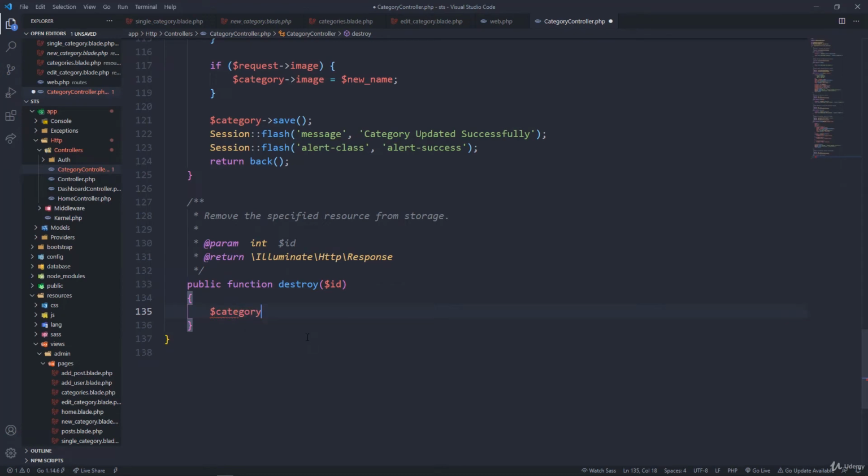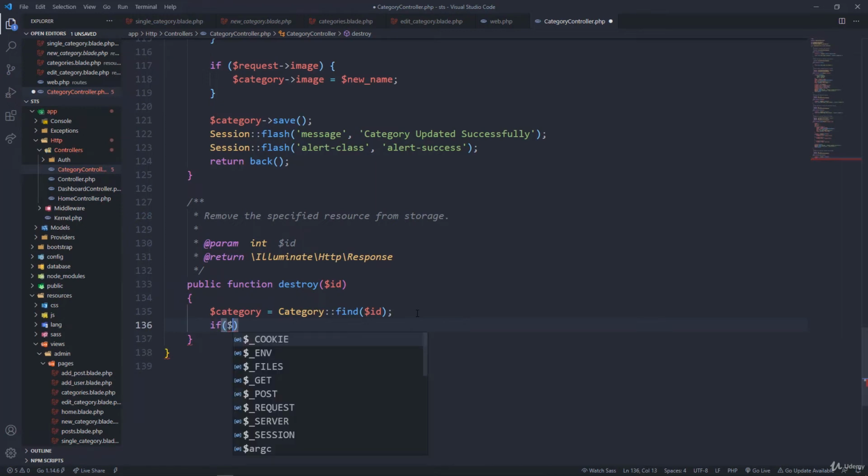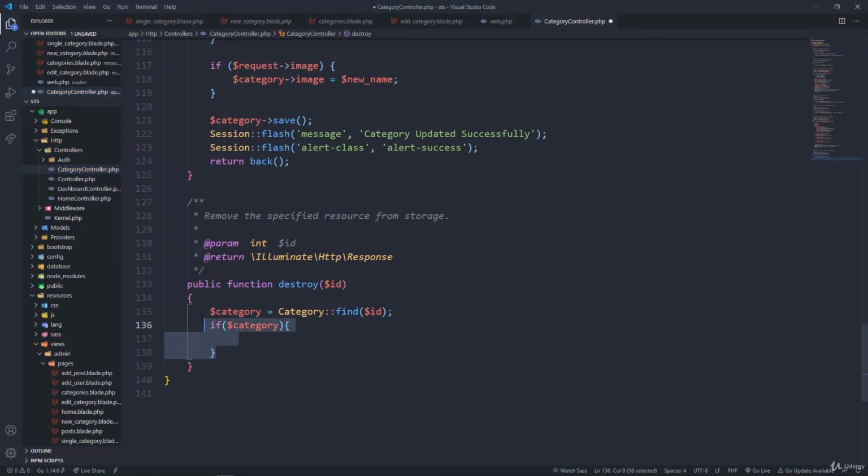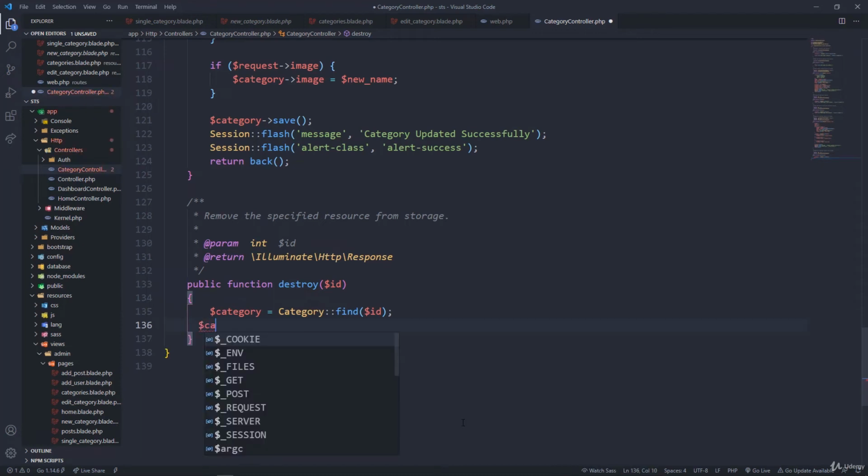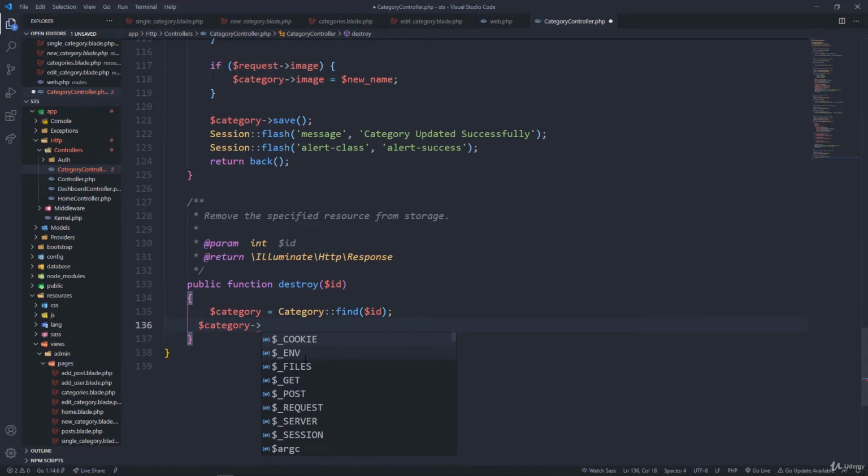We don't have to do that. Let's just do category delete. We call the delete method. And that is it. After that, we can now copy that and then paste there, and then category deleted successfully. Just like that. Let's save it and try deleting.